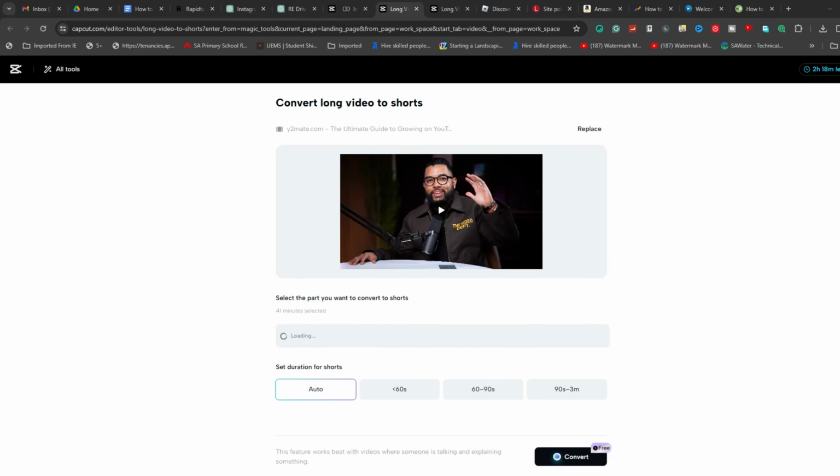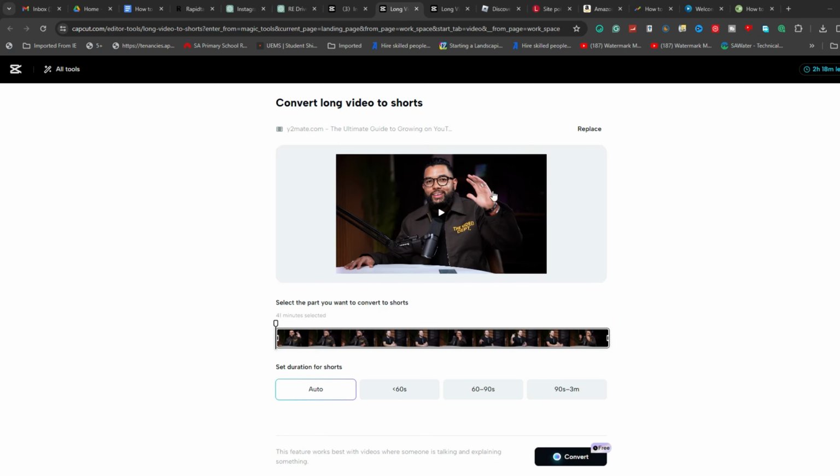Before the CapCut AI begins its analysis, you'll need to set various parameters. These can include the desired length of the short video, specific themes or keywords to focus on, and any style preferences. The more precise you are, the more tailored the output will be.